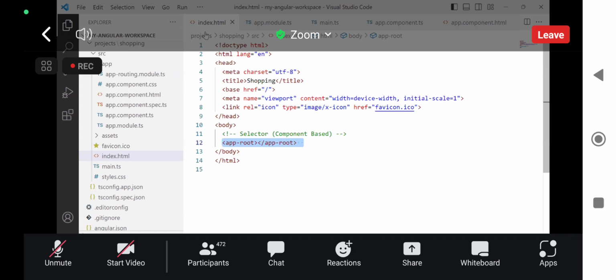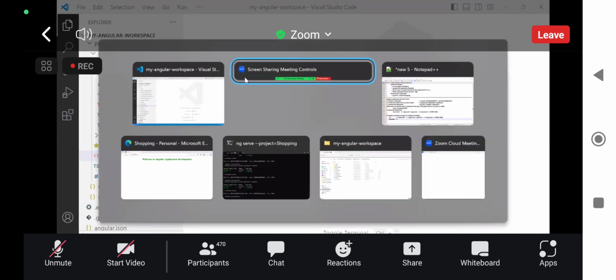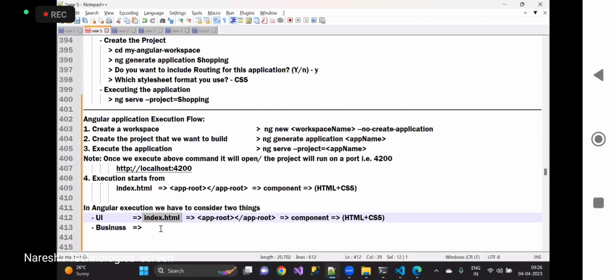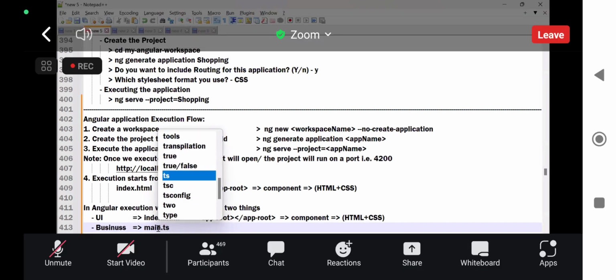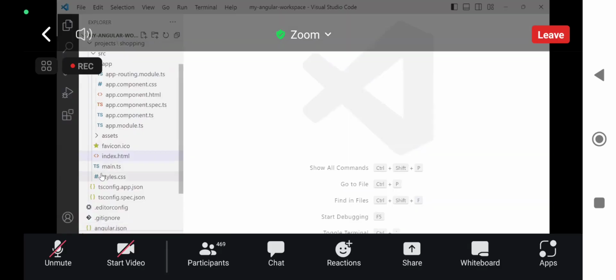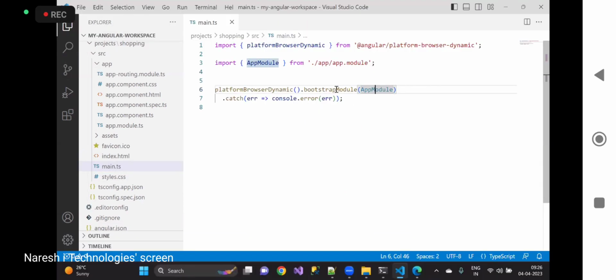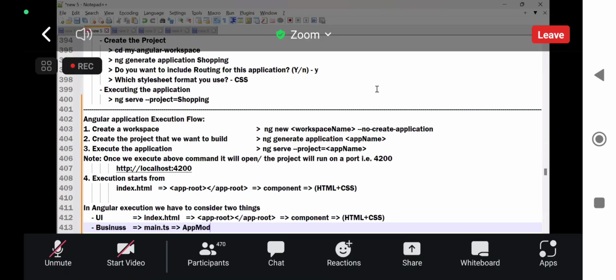Understand? Again I'm repeating, guys, I'm closing up. So whenever you execute that application, from the UI point of view index.html is the starting. But from the business point of view, main.ts is the starting. Now you can see when I open, let's say, main.ts, this is how it is going. From the main.ts, we are bootstrapping which module? App module. We are bootstrapping app module, I can say.